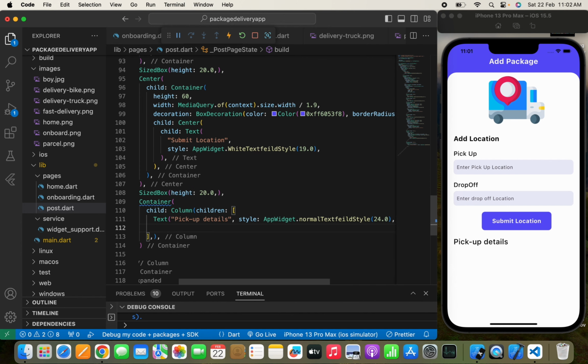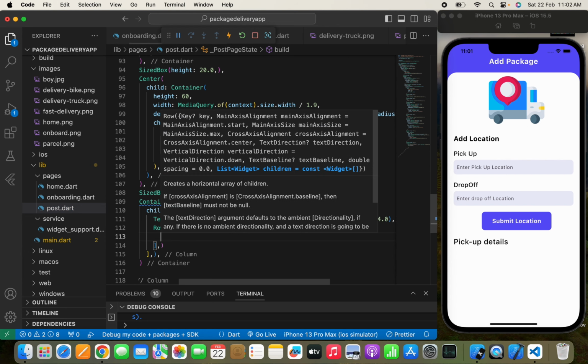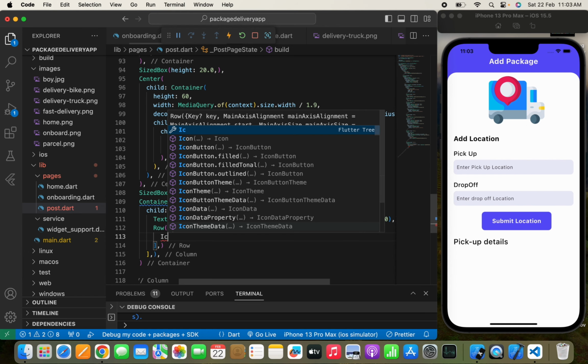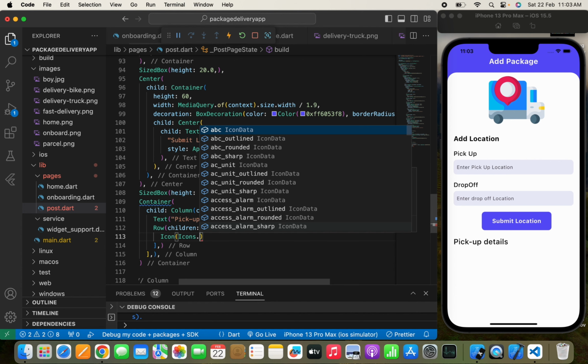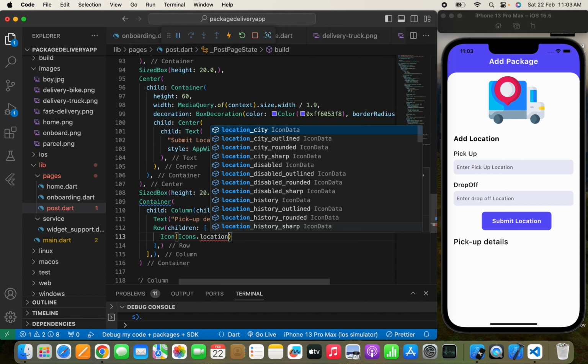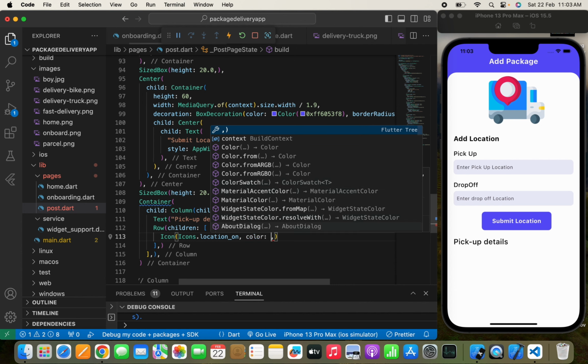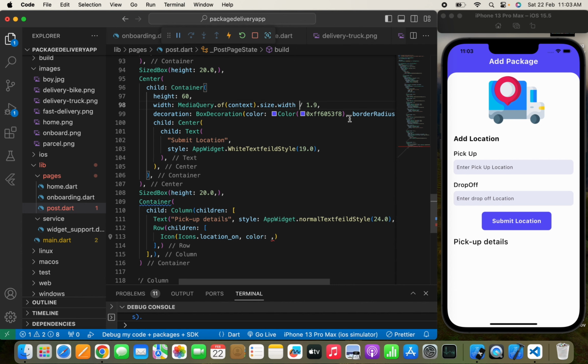Now once we have shown this text, we can move over here, and in the column widget I'll pass a row widget, and in the row widget I'll pass children. In the children I'll write icon, and in the icon I'll pass icons dot, and here I'm going to use location on, and here I'm going to pass the color. So this is the color that we are going to pass. We are going to paste it something like this.